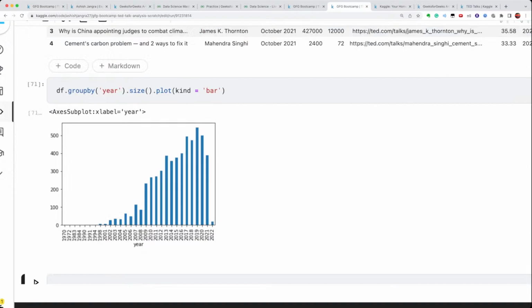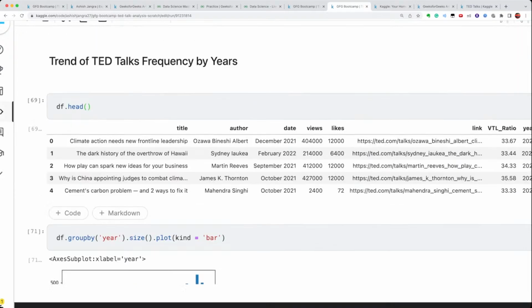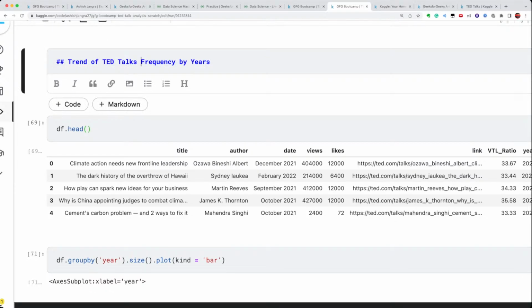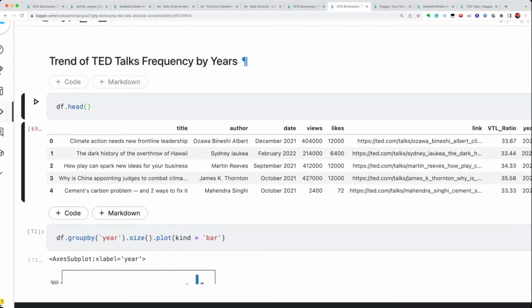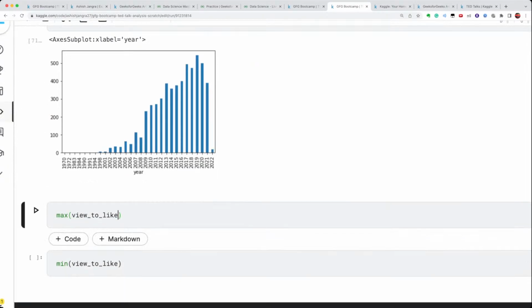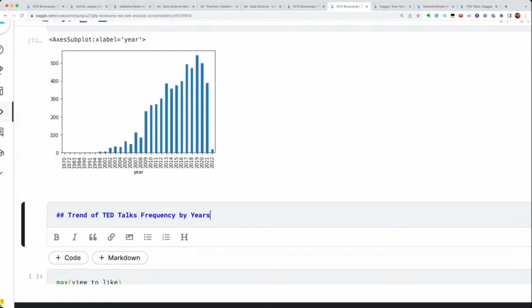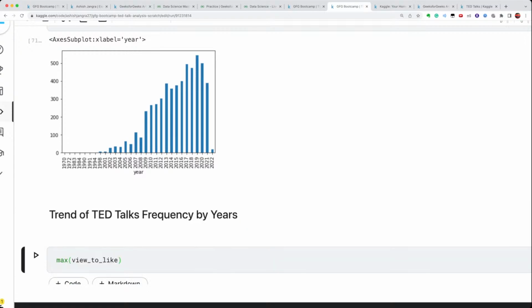Now, what if you want to know about the frequency, but not based on years, but based on months? Okay, let's see what happened by month, because by default you might think that in all the months there might be an equal number of TED Talks. But what if we can find that out?